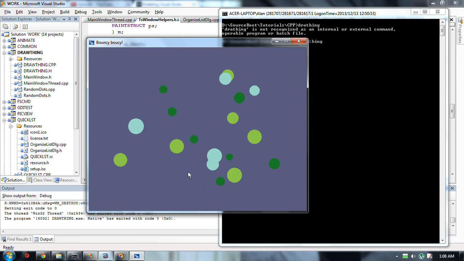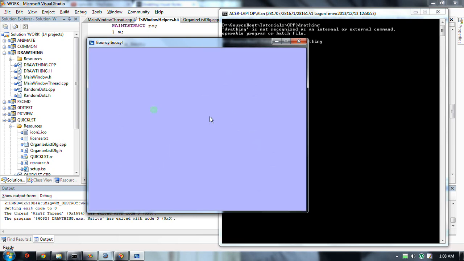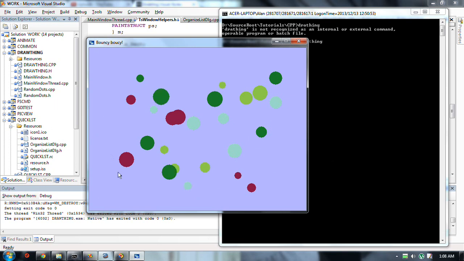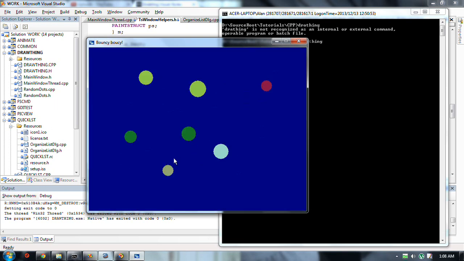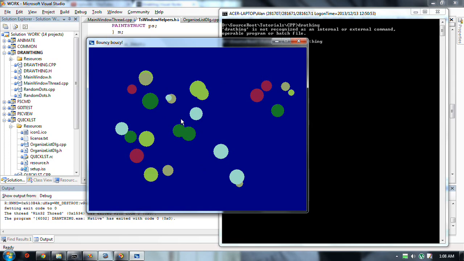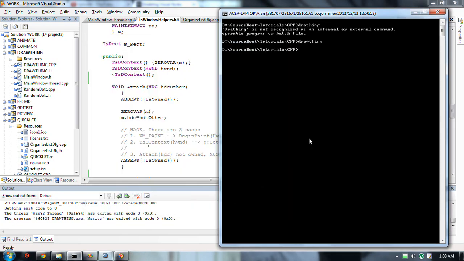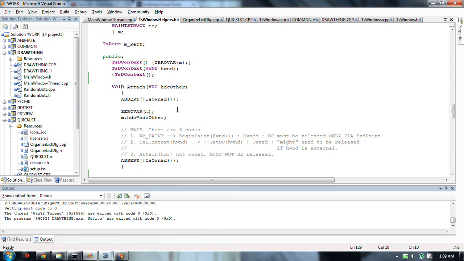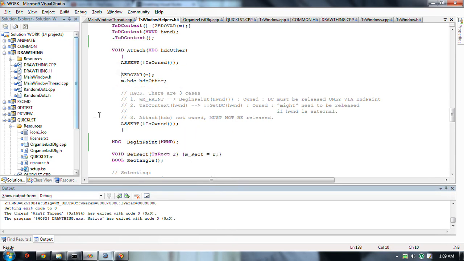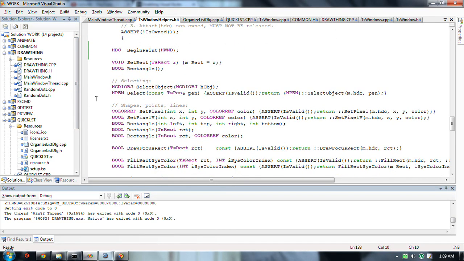Because even if you say you handled the paint for some reason or other, you return. You don't call DefWindowProc. The system still tries to paint that full window with that brush. So occasionally you'd see the white flash. So now that's good, and everything's all fixed up. And this class is now starting to come together in a pretty nice way.